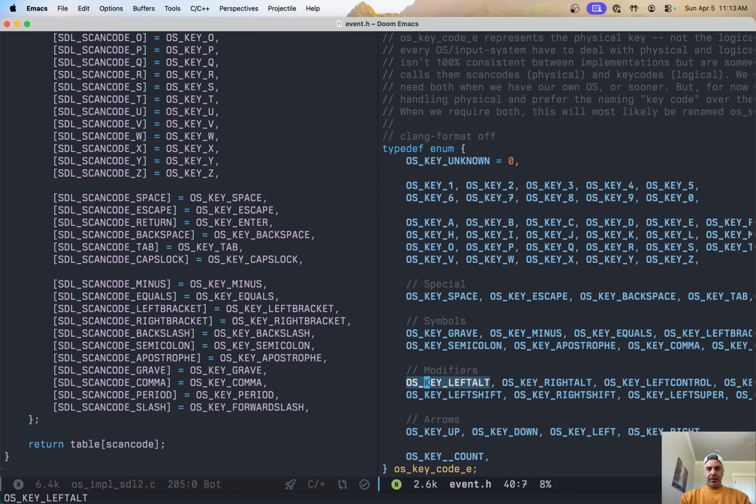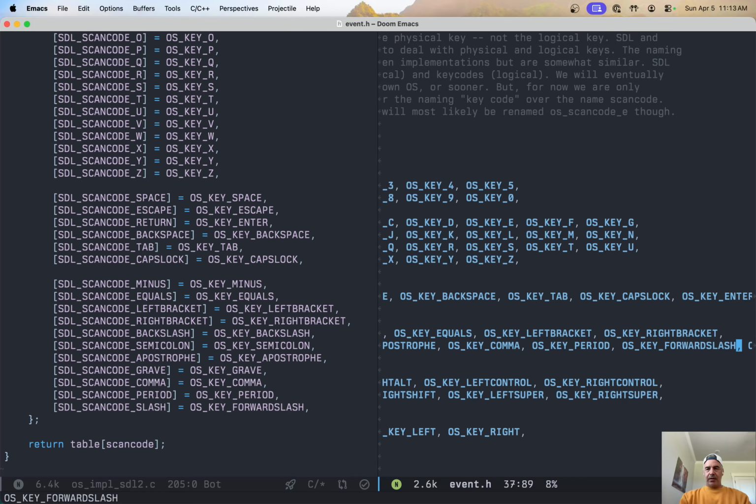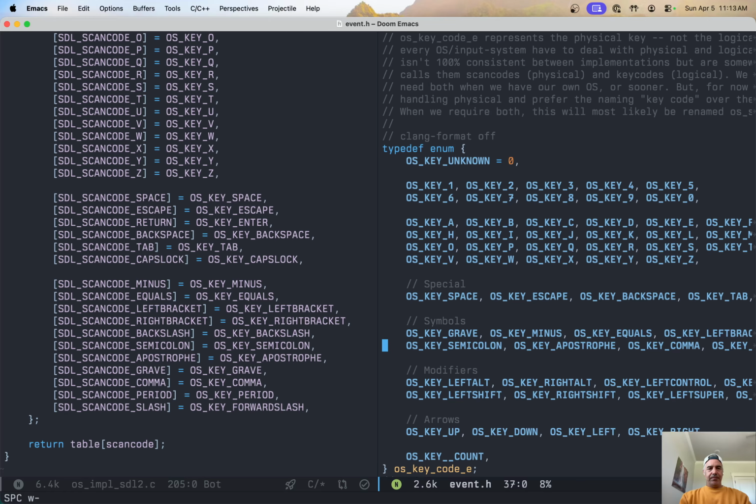What have we got? We need all these. 2, 3, 4, 5, 6, 7, 8, 10, I think. 11. 11. Okay, that's good enough for now. Oh, arrow keys and meta keys are mods.